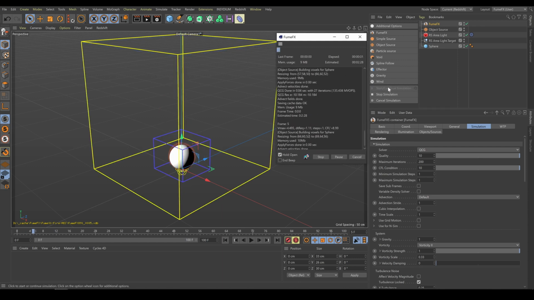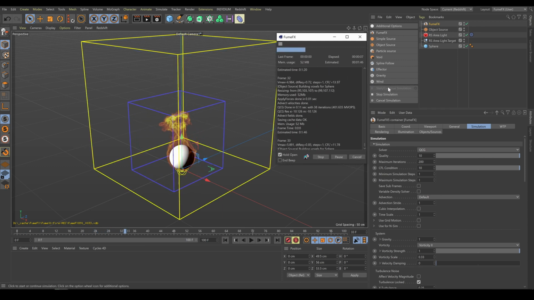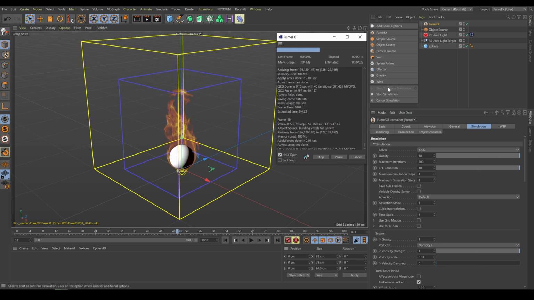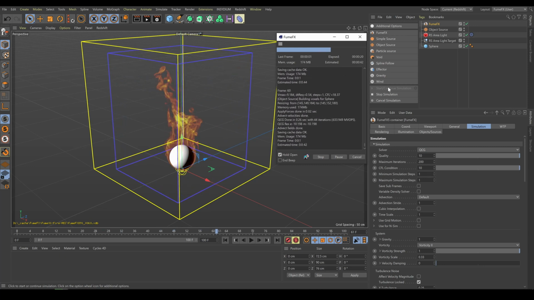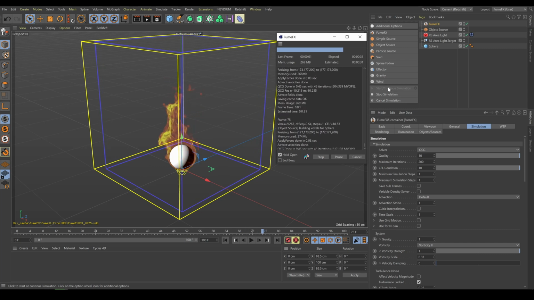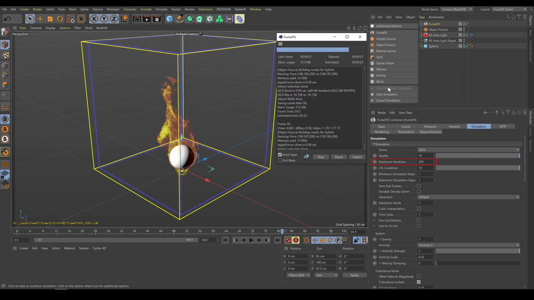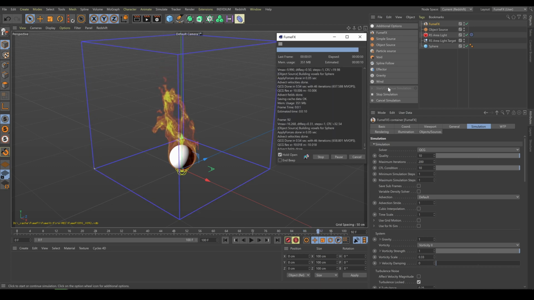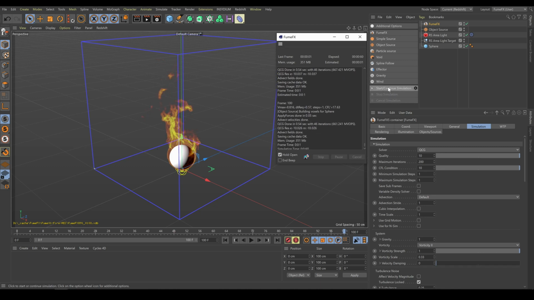But remember that higher accuracy also needs longer simulation time. So in case your simulation time is taking too long, decrease the values of maximum iterations and also check that you are not using too low spacing values. My current simulation time is just around 1 minute, so I still have room for better voxel resolution.